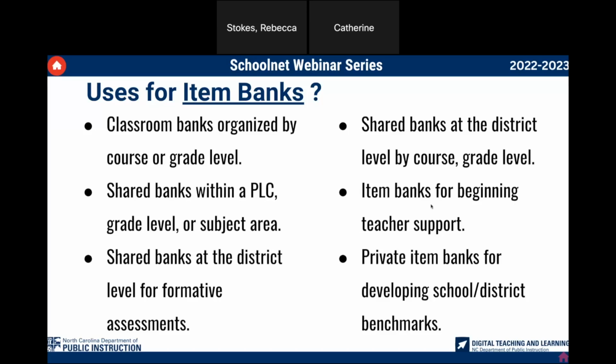Another way is you could have an item bank just for beginning teacher support. Or you could even have your own private item bank for developing school and district benchmarks at the district level. And then, of course, you already have access to your own personal item bank, which is a private item bank just to you. Rebecca, can I share a use case here?